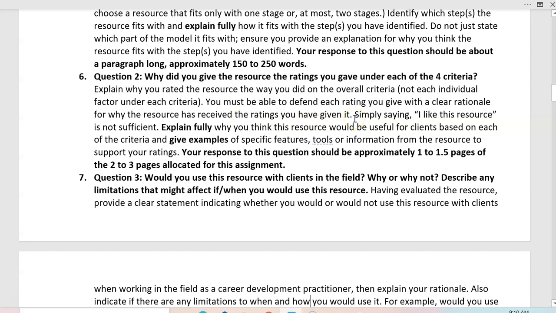Even if you're giving really good ratings, simply saying, I like this resource, I think clients will like it, is not sufficient. You need to do a little bit of an analysis to explain fully why the resource would help clients based on each of the criteria. And it's really important that you give examples of specific features, tools, or information from the resource to support your ratings. Your response to this question should be about 1 page to 1.5 pages of the 2 to 3 pages allocated for the assignment.